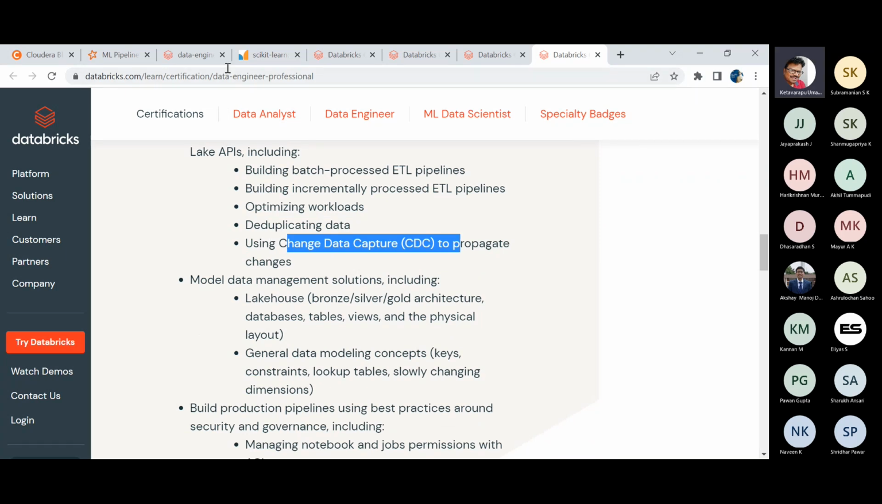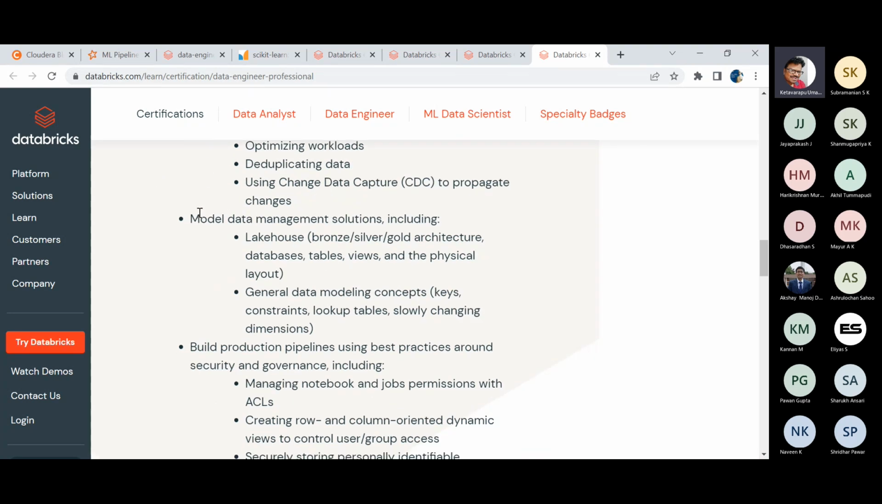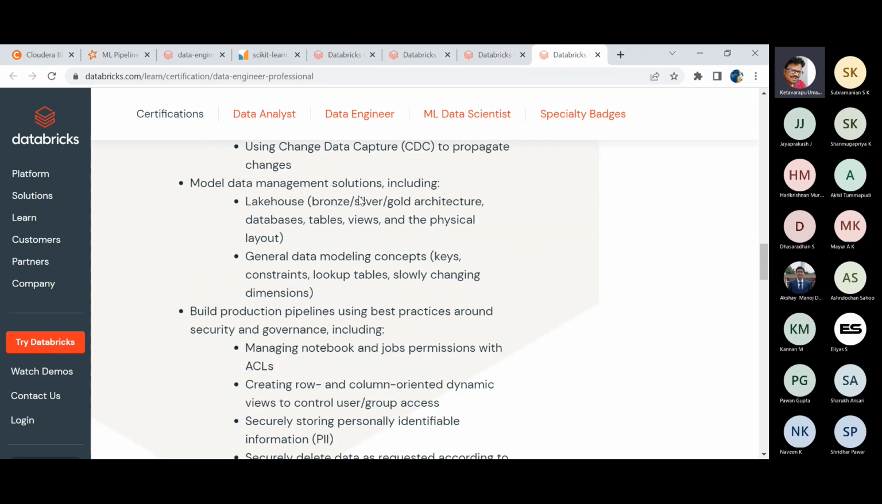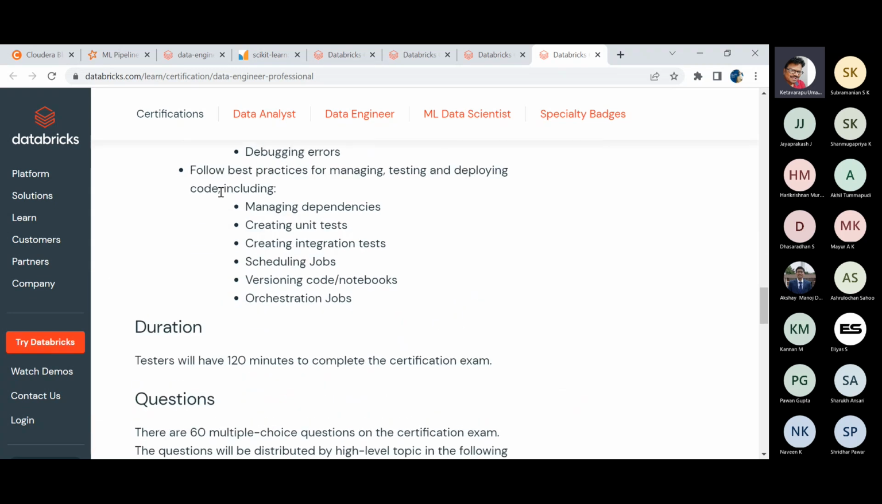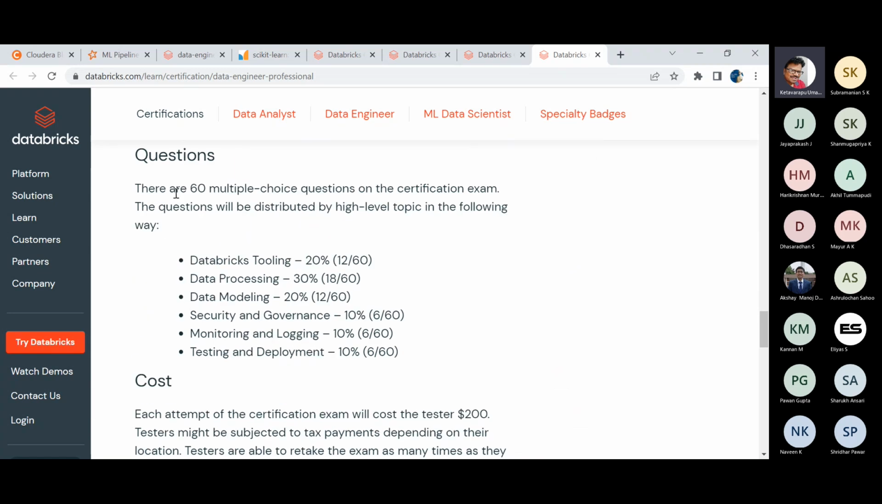Okay, if you want to have the professional certification, these things and data management with the lakehouse and especially, guys, data modeling concepts. The members who are seniors might know about the data modeling kind of thing, where keys, constraints, lookup table, slowly changing dimension. Okay, which is of course a very favorite topic, guys, in data warehousing ETL process. That SCD1, SCD2, SCD3, slowly changing dimensions. Okay, so those kind of things. And then the remaining aspects, guys, how we are getting the distribution of the questions is likewise.